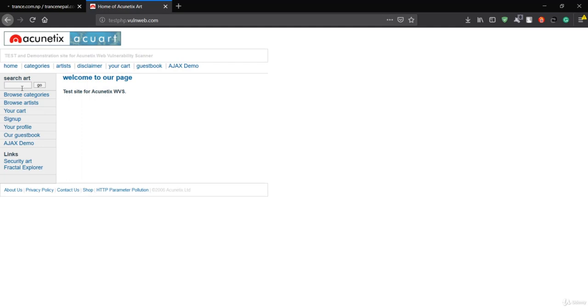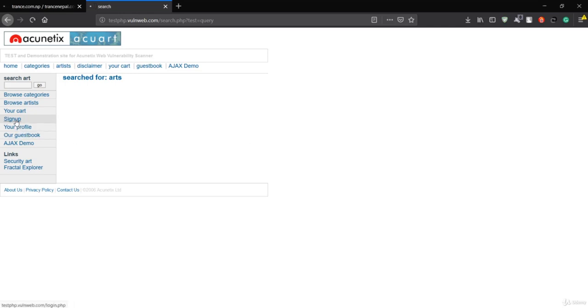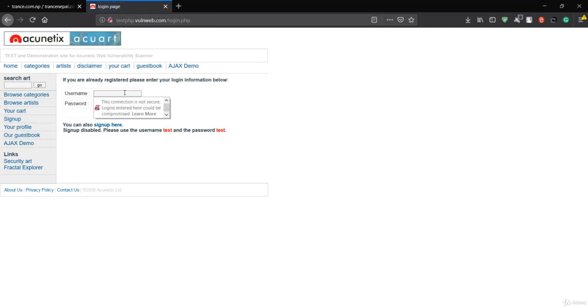If I just search here something like arts, and if I just press go, let's go back to our Kali machine, and you could see now we have this post data right here, and the post data is for this website, and we have searched for arts, which is perfectly correct because we were writing something over there. So let's search for another site. Basically we'll just go to the sign up, and let's see here the username. Let me say Sachin is my username, and I want to give the password also Sachin. And now let's log in.